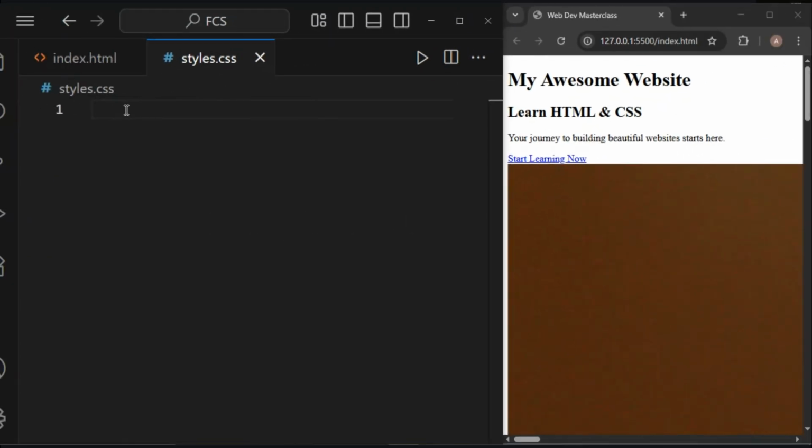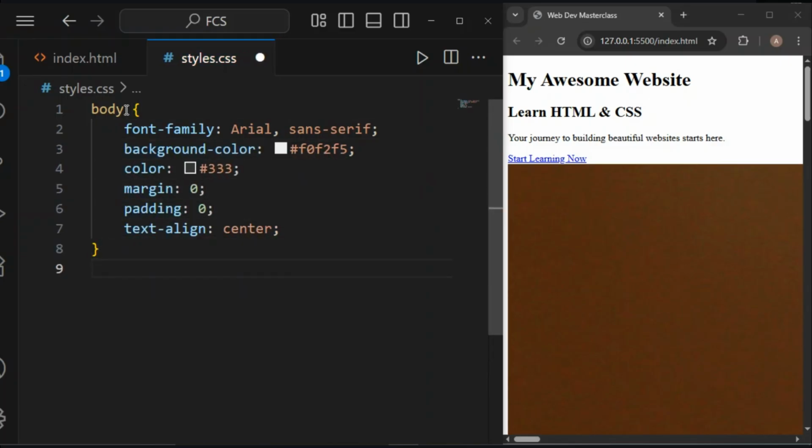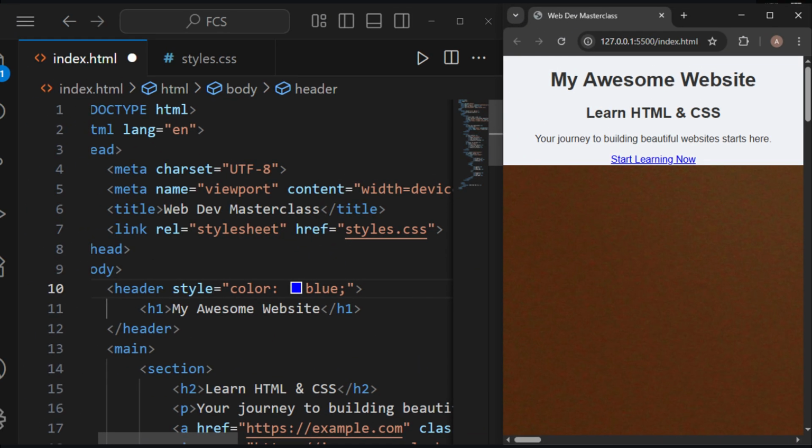Now that we have a solid structure with HTML, let's bring it to life with CSS. CSS is for styling. We write rules with a selector, a property, and a value. We can include CSS inline, internally in a style tag, or externally with a link tag.